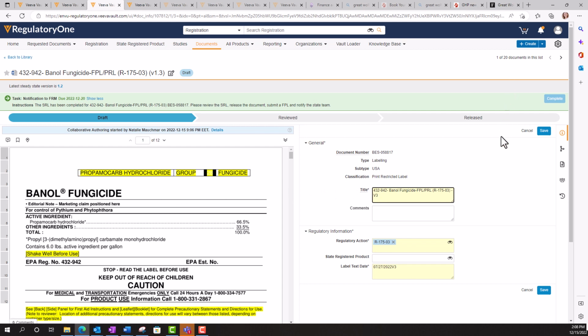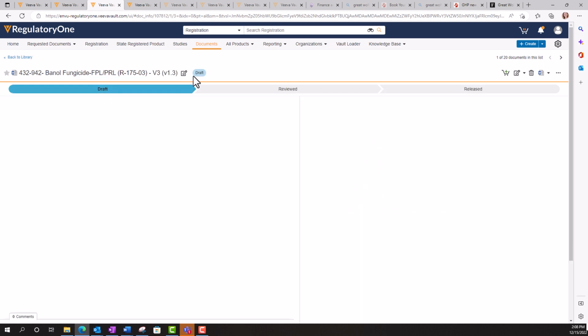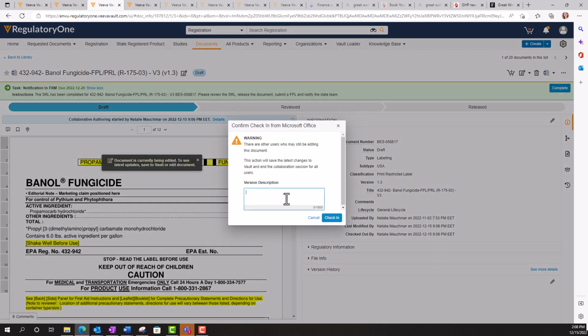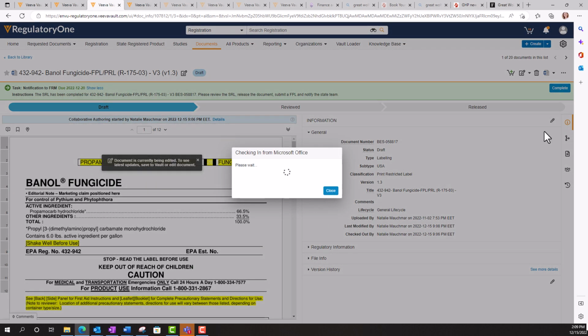And from here we can check the document back in. You can do that by clicking on the little pencil. I saved my metadata, and now I'm going to check in. And then here is a section that you can add that same comment again about what we did. Check in.